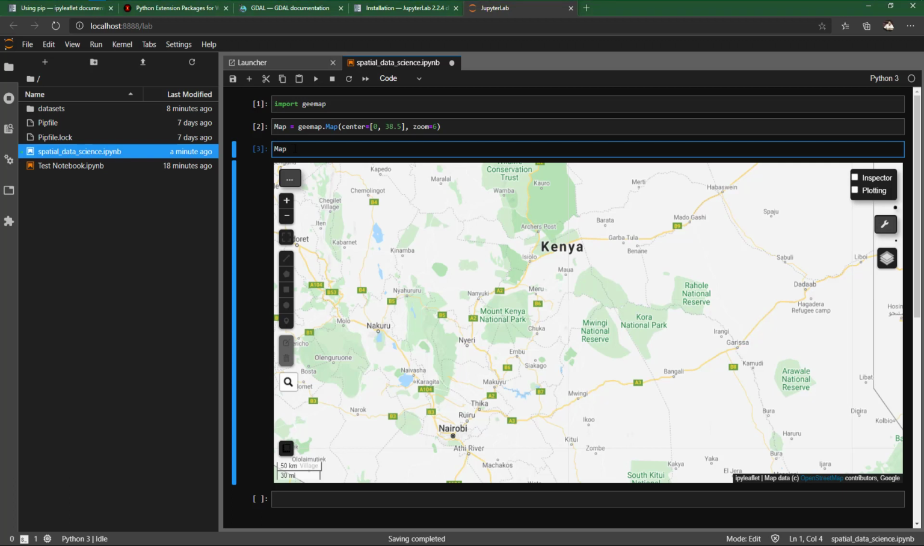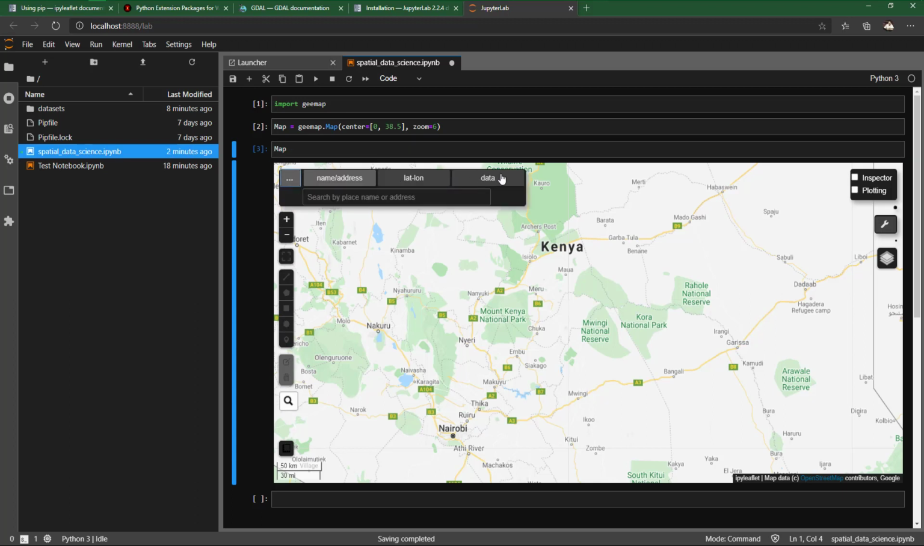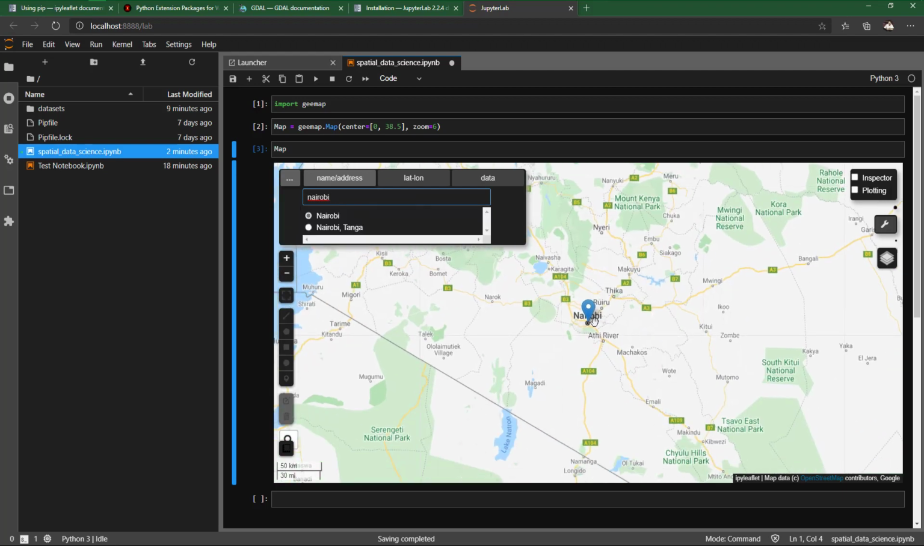Now what we need to do is build upon this map by adding more and more layers. Geemap creates a very beautiful user interface for our map. It has all this stuff enabled, including search for addresses. You can just do a name search, for example Nairobi. If I type Nairobi and hit Enter, it gives me a pop-up showing where Nairobi is.